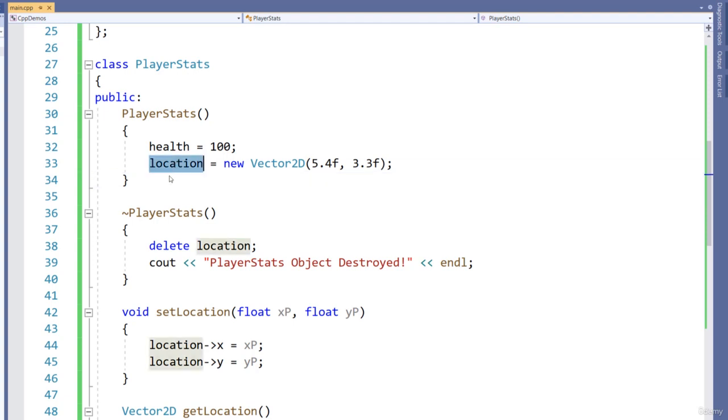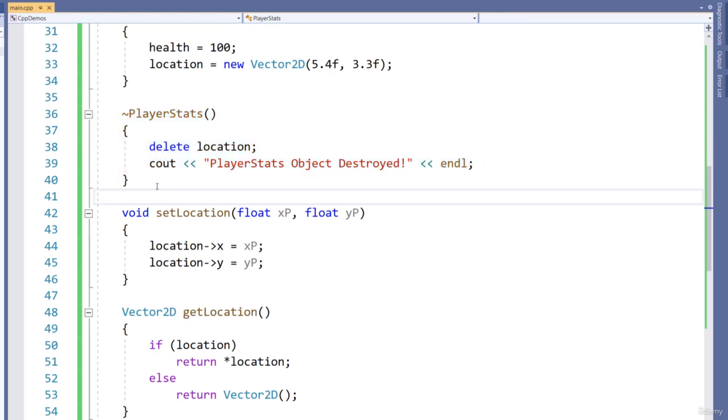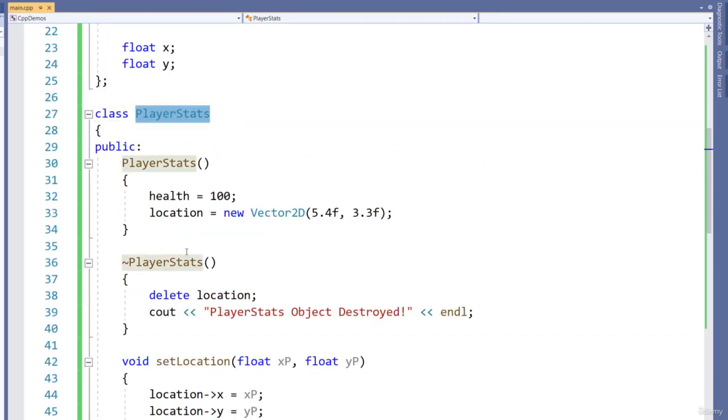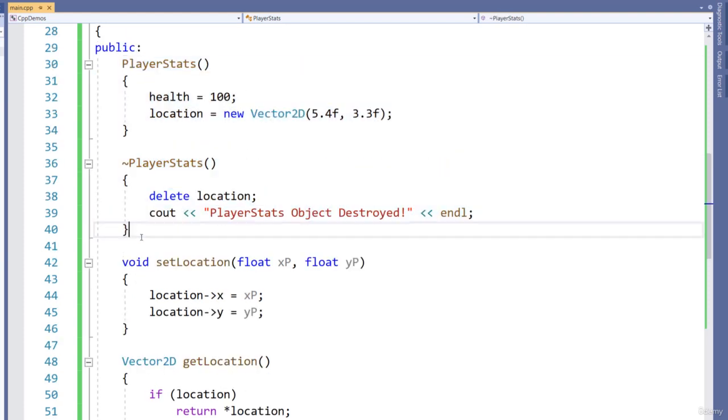Okay, so the actual location member variable in this case is a pointer to a vector 2D object on the heap. And so in the destructor, what we have to do, of course, is when we destroy an object of type player stats, we have to do some cleanup. So in the destructor, we delete whatever that location pointer is pointing at on the heap to again release that memory back to the system. And then we also print out player stats object destroyed. Again, if you can get what's going on here, then you'll be fine. We won't be using this all that much throughout the rest of the module.